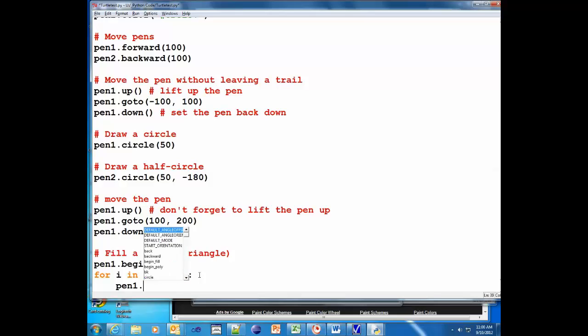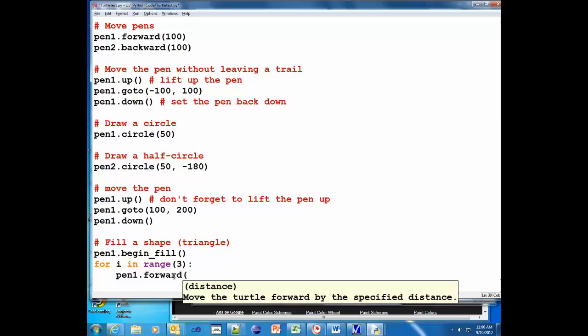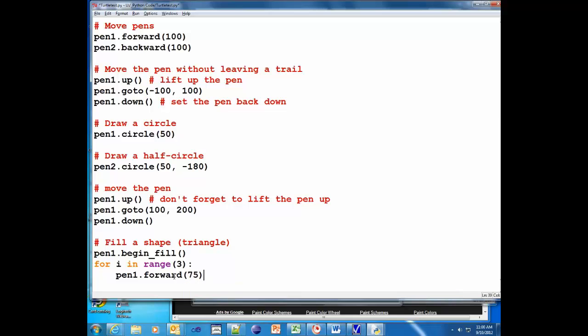Now, should we turn first or should we go forward first? Or should we go backward? Let's go forward. Now, remember, forward, you can write forward, or you can just do FD. So I'm going to make sure that this makes sense. Let's go forward 75 pixels, because I feel like living dangerously.